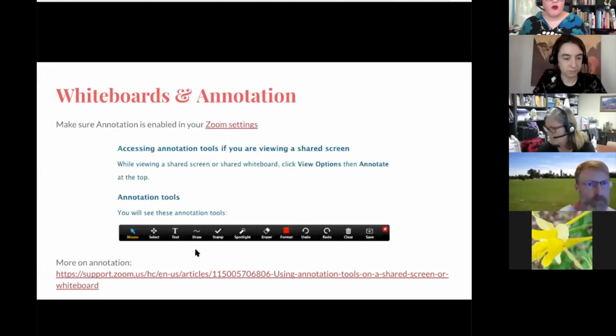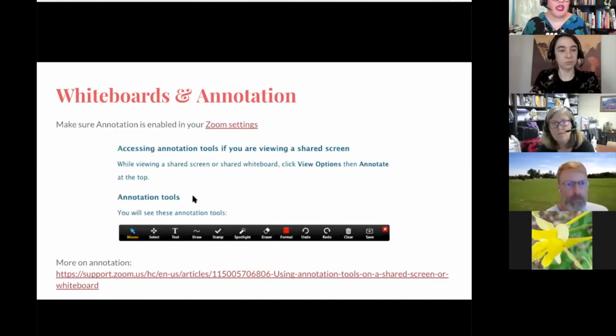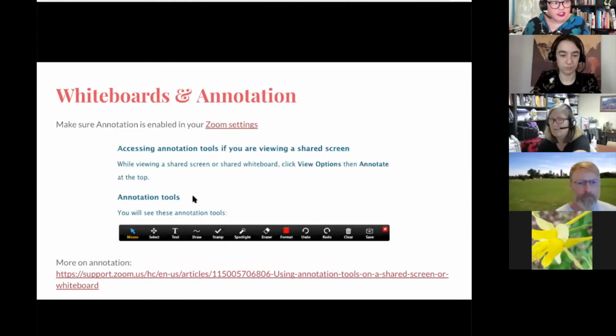So, whiteboards and annotation. Most of these features are things you have to turn on in your Zoom settings on your account, or otherwise you don't have access to them. So make sure you turn them on. Then I'm going to share a whiteboard in a second, and we're going to annotate it. You usually have to talk your participants through how to turn on the annotation tools.